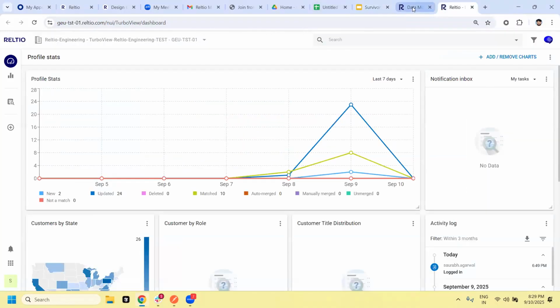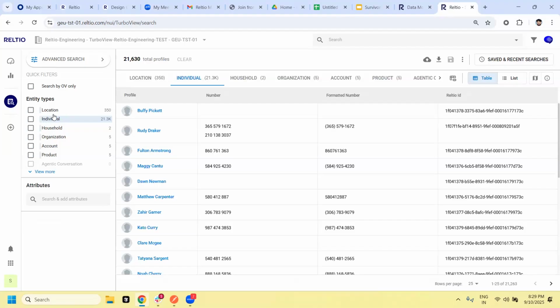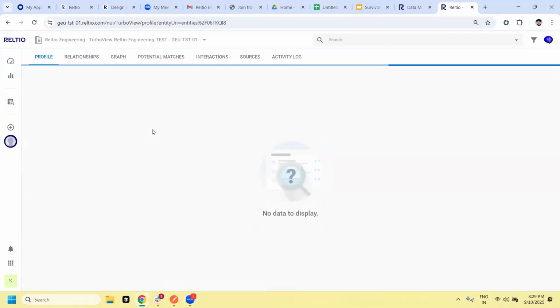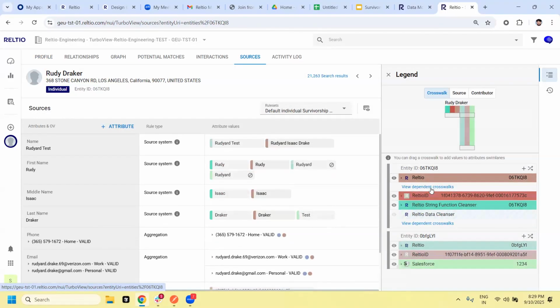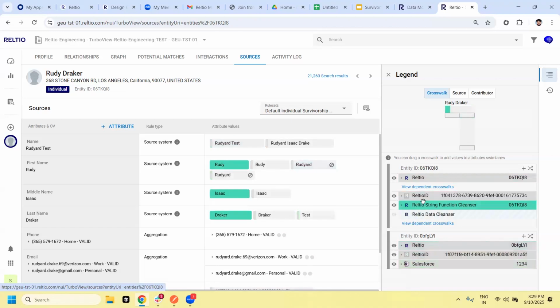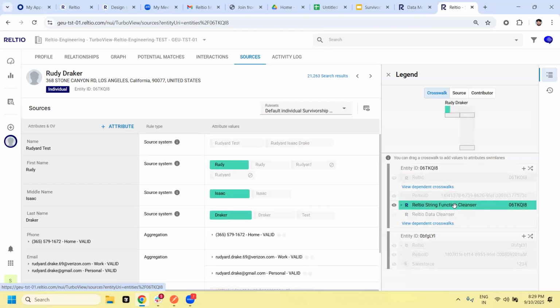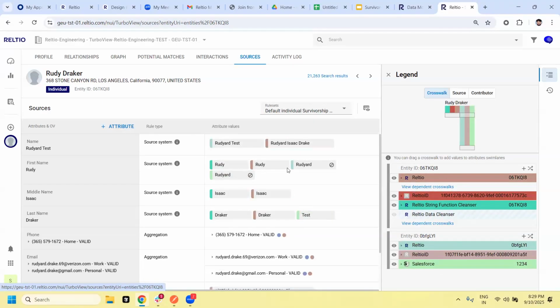Okay, let me just find some data. This is my test tenant. It may not have data with a lot of crosswalks, but it might be enough to explain the use case. Let's look at this profile. It has data from all of these different sources. There's a Salesforce source. There's also Reltio, where somebody added the data through the UI or added it as a Reltio source when loading. Then we have a Reltio ID crosswalk and a function cleanser crosswalk. All of these different crosswalks together build this profile. It's called a consolidated profile because it has data coming from multiple sources.